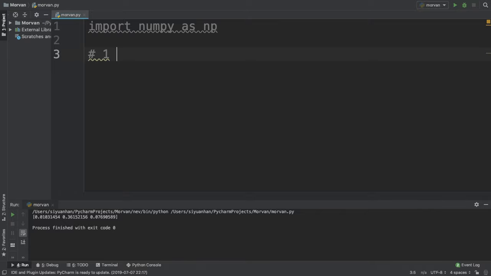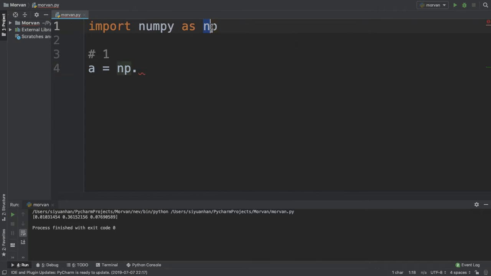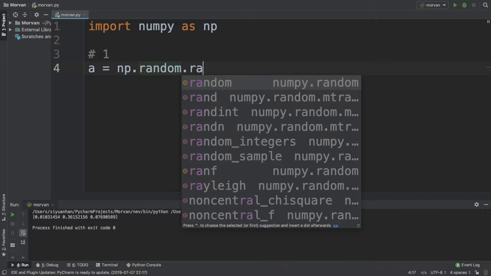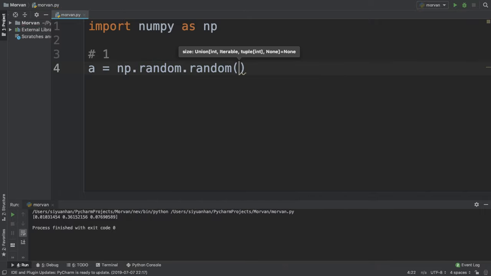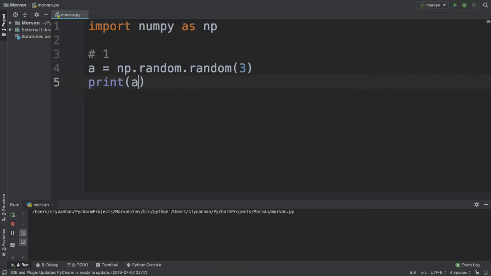So the first one is the most basic one, random.random. So NumPy, you always have to write the np first, np.random.random, and then we put number 3 here, then print. So as we can see that we have 3 numbers output. So 3 means 3 numbers.